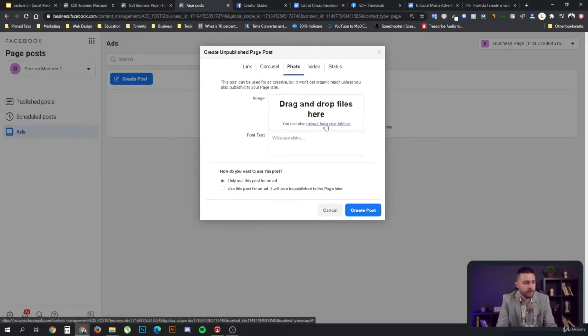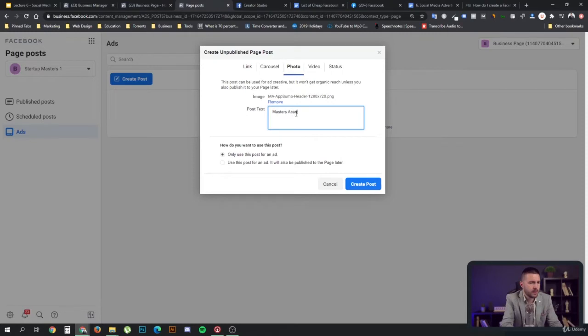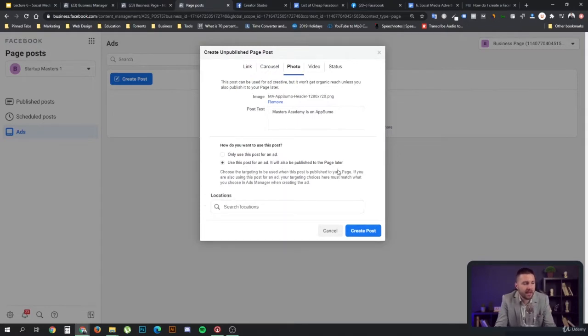In this case, I will choose a photo. Let's just upload a quick photo and say Masters Academy is on AppSumo. The important part of this is this setting over here. That's actually what allows you to create an unpublished page post, also known as a dark post. You can use this post for an ad, but it will also be published to the page later, which will also allow you to add locations on that. That doesn't really matter too much, so it's not what we are talking about right now. But definitely leave the option open to publish that post later on, because it will build a huge engagement, and that can help you create a much more engaging post later on.